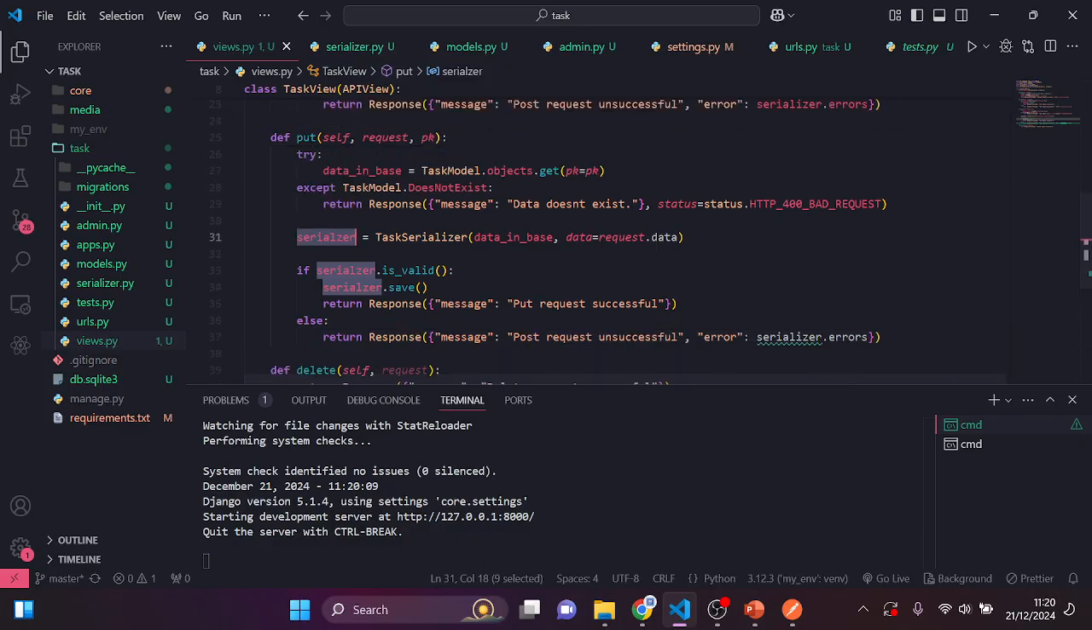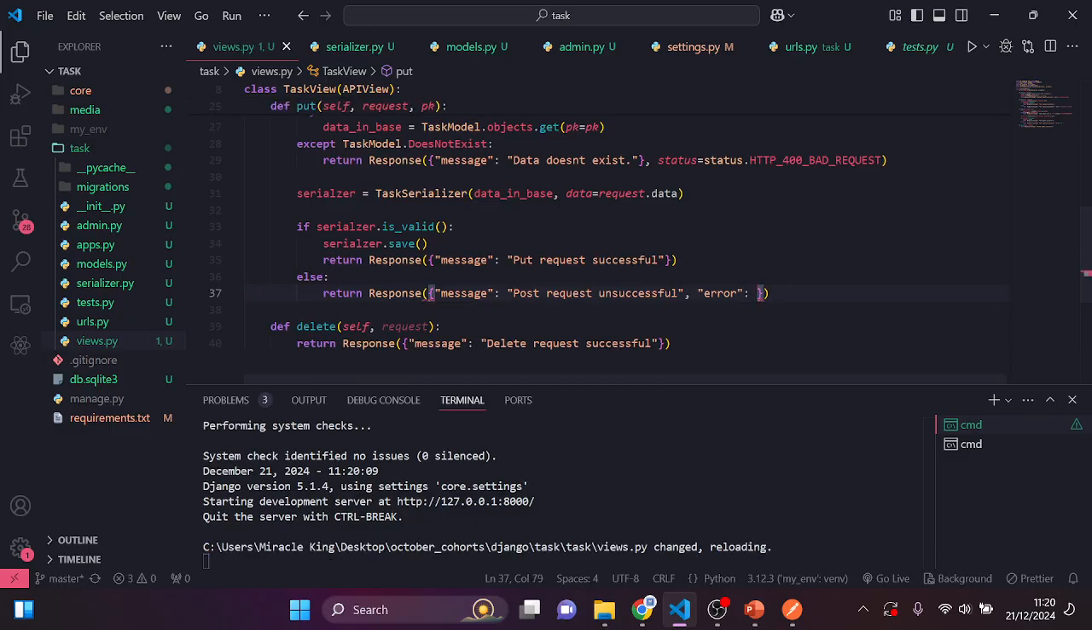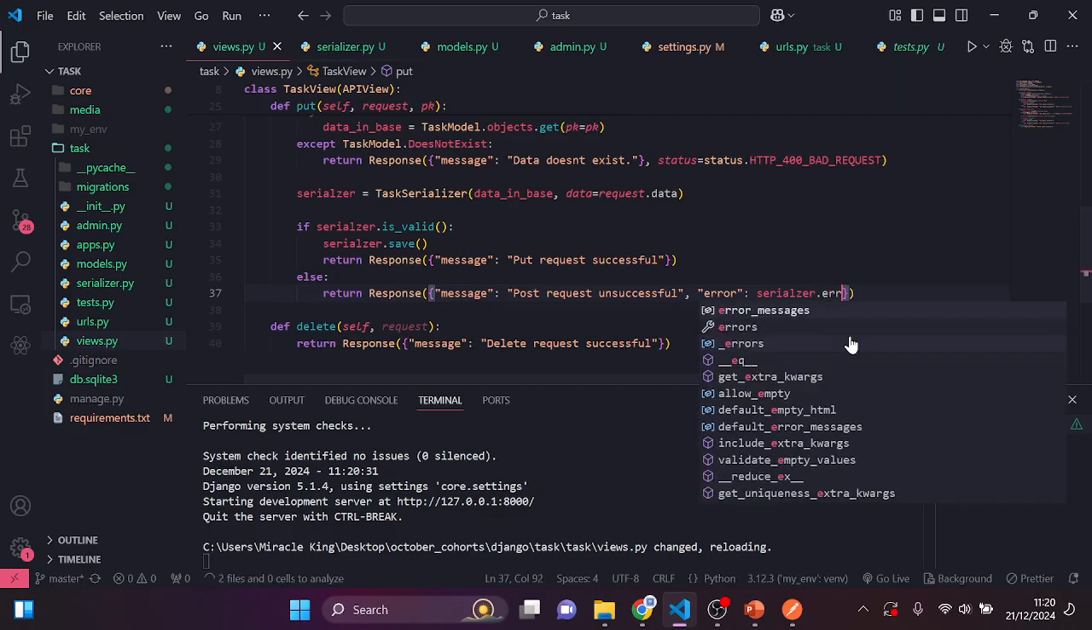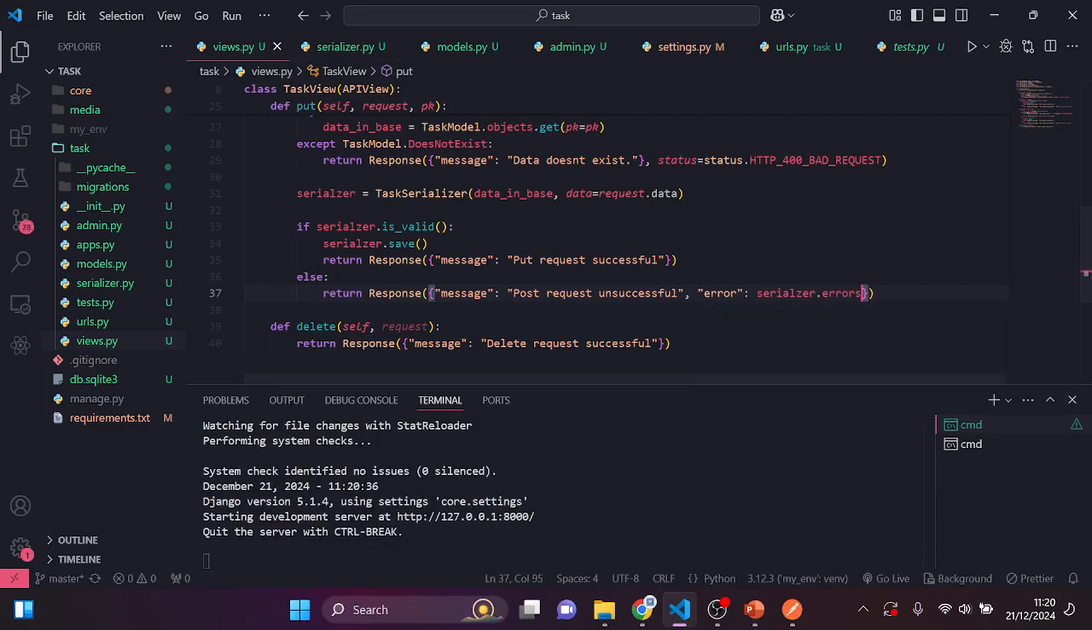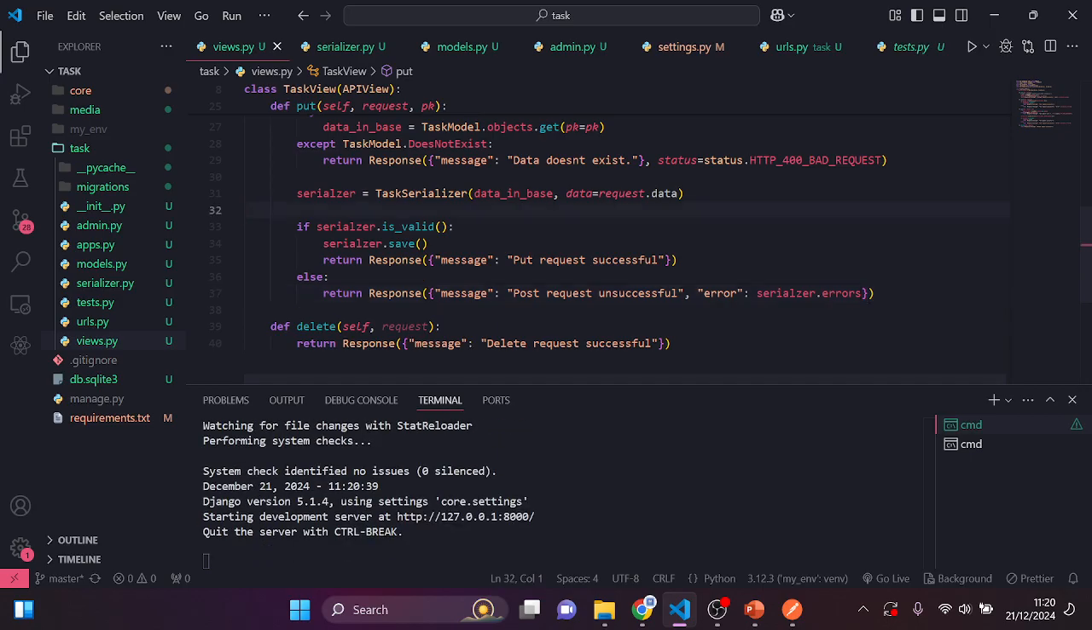So it's serializer, put request, else. So why is it throwing an error? Sure. Dot errors. Okay, I don't know what that was about, but okay.